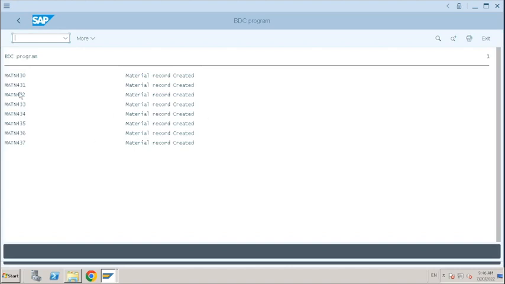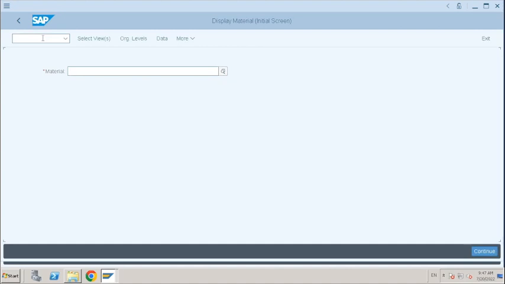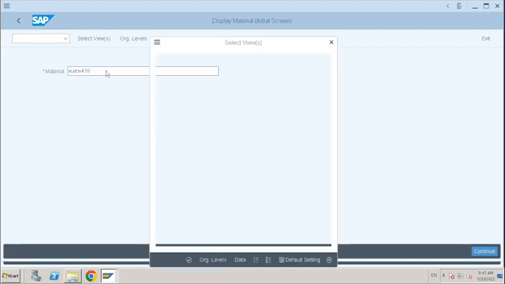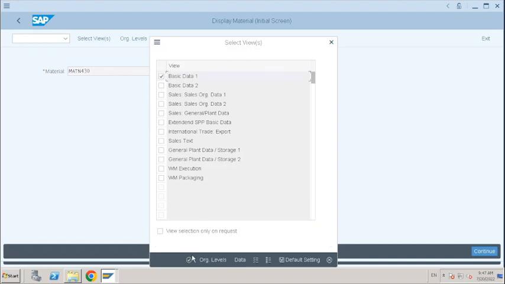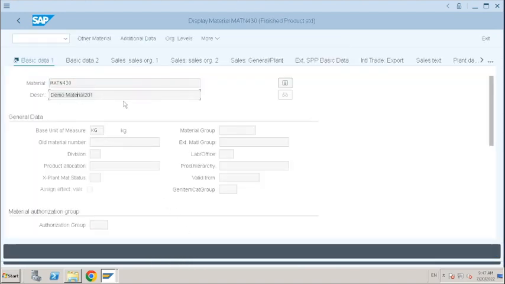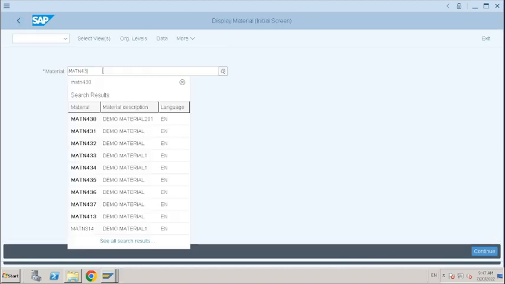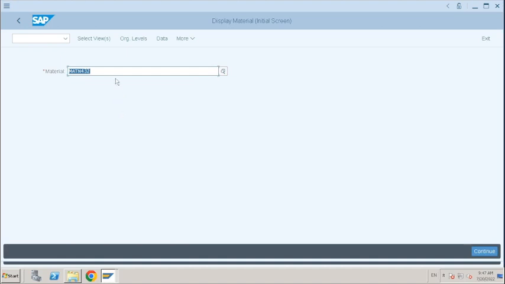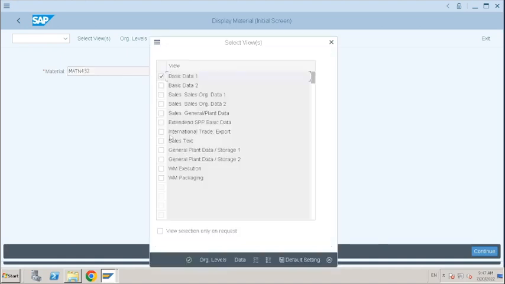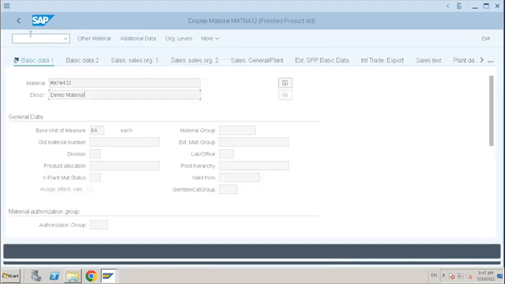F8, click on F8. So these are the materials created. Go and check in MM03, MATN 430. So it is there, right? Is it clear? The materials are created, right? Yes.